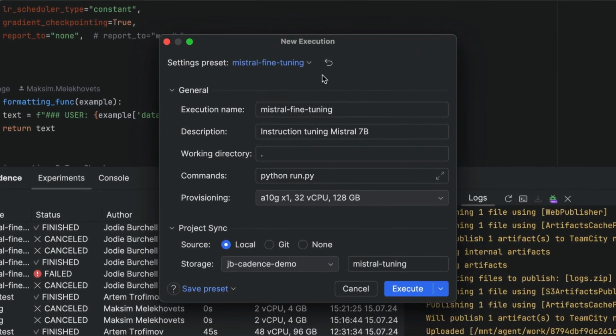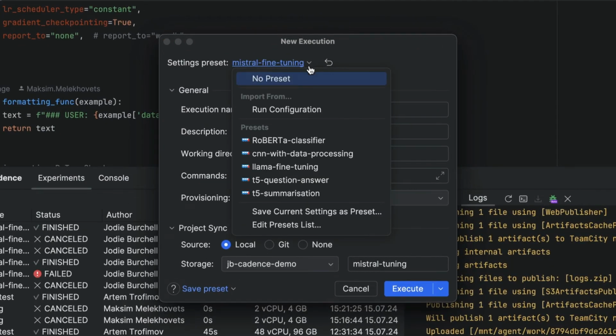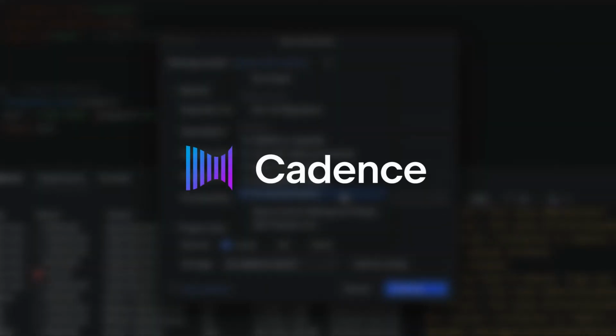Run configurations can be saved, allowing you to easily rerun jobs or adjust the settings across multiple experiments. JetBrains Cadence is the latest addition to our machine learning tooling, allowing you to work with remote resources as easily as with local ones. Cadence is evolving rapidly, incorporating new use cases and features. Install JetBrains Cadence today and enjoy the power of cloud computing with ease.